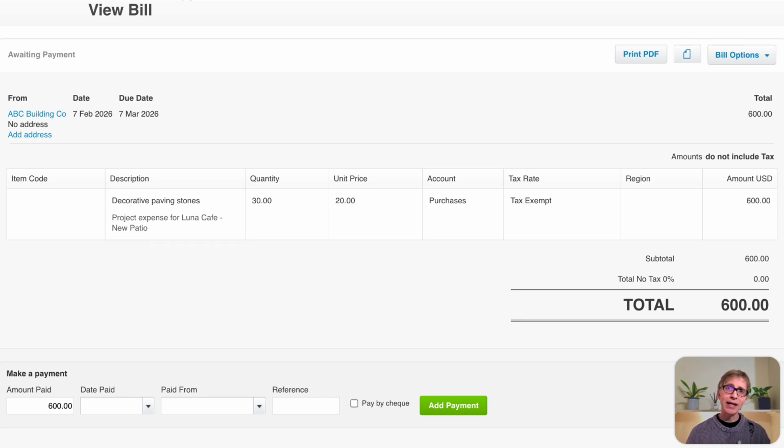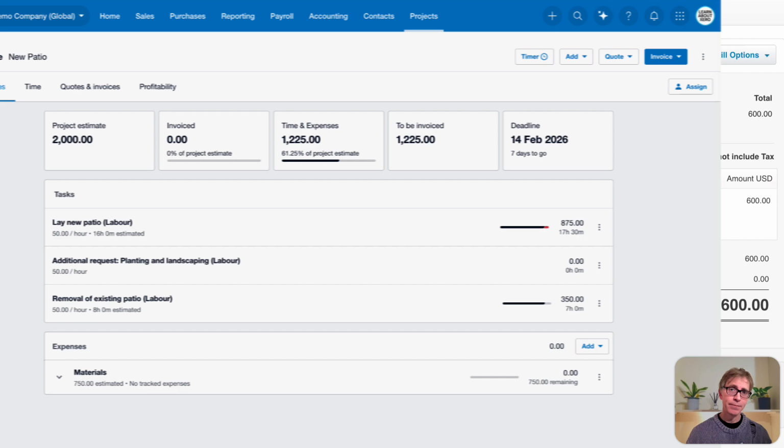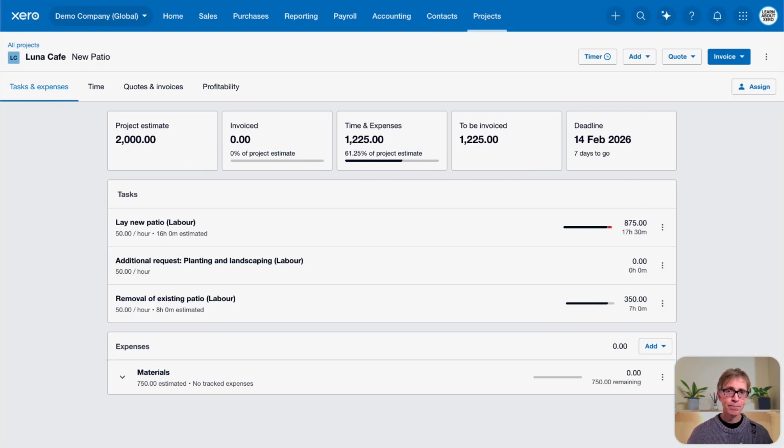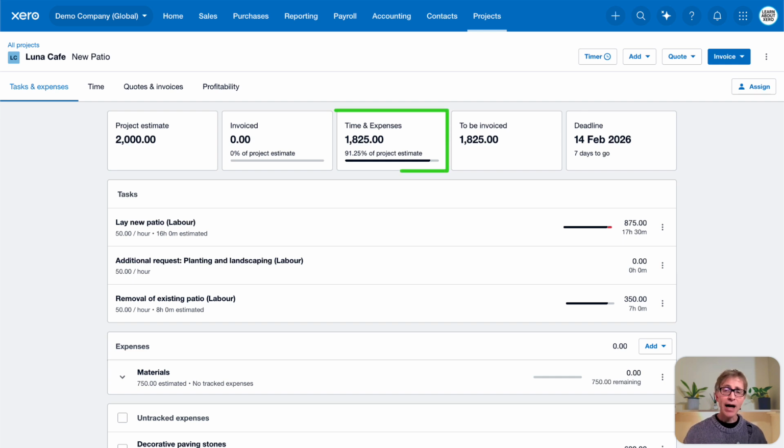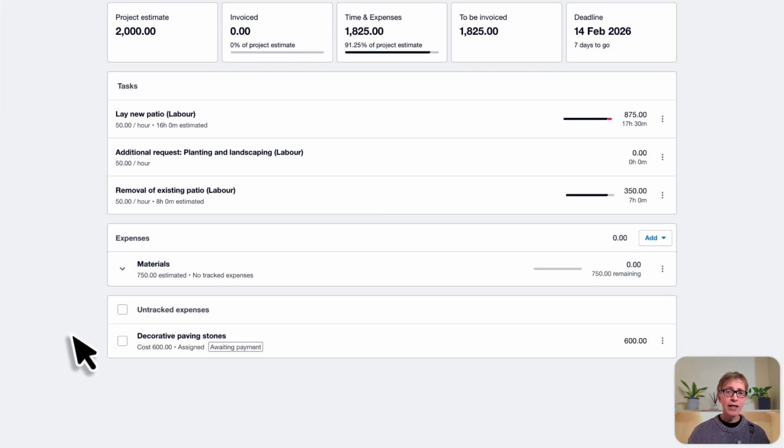So let's go back in and take a look at that project. Now this is what we had before. Let's reload the page. And you can see the time and expenses has increased by 600. That's the amount of the cost. And towards the bottom, you can see those decorative paving stones have been added as a cost to this project. So nice and easy.